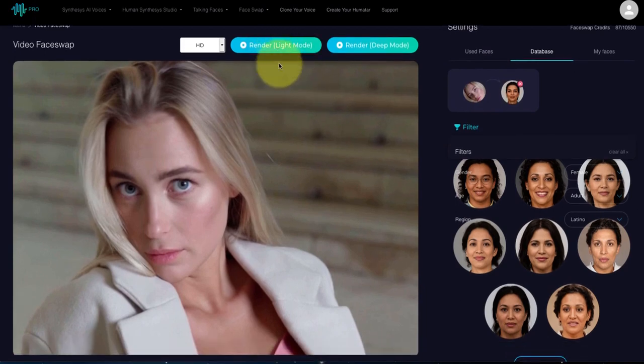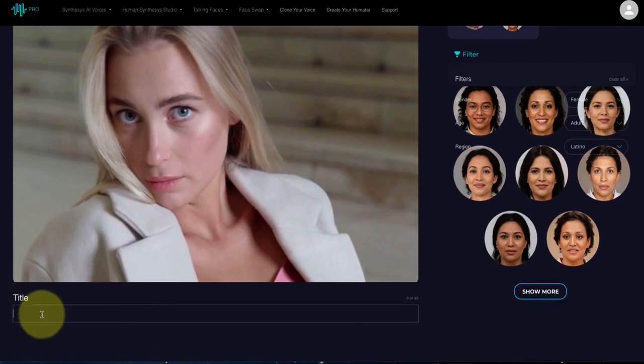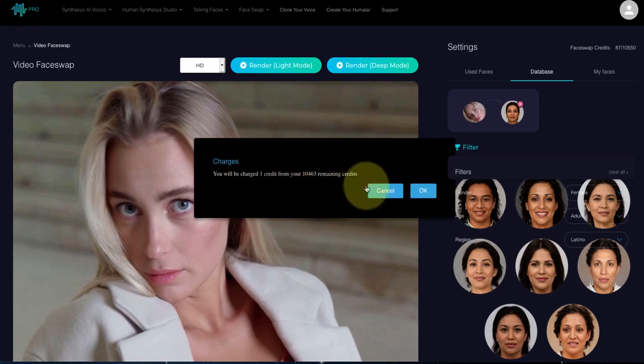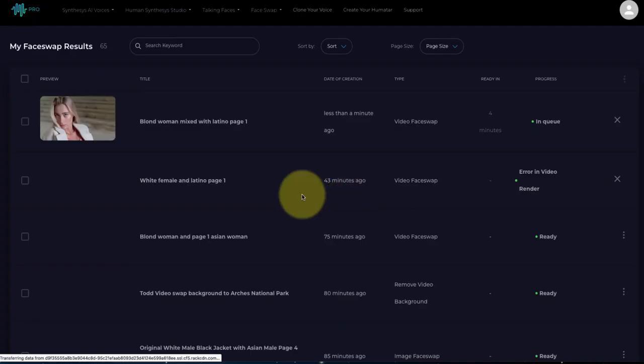Before I do click render, though, I do have to give it a title. So I'm going to write blonde woman mixed with Latino page 1. I said page 1 because it was the first page that we hit of the database. All right, so now I go on this and I just click render light, and that's it. We're going to actually just press OK right there, and boom, this is now rendering.